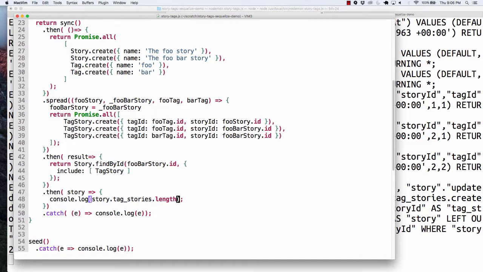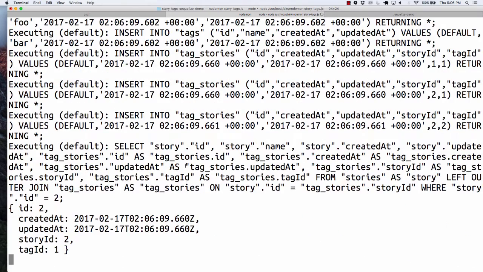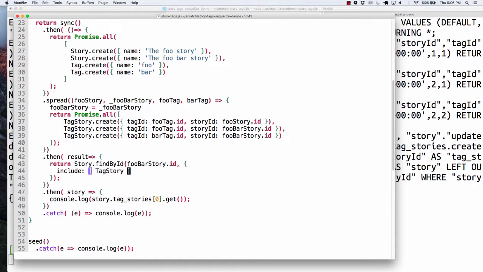Now, one thing that's interesting, if I look at tag story 0 and do a get on it, notice I see the tag, but I don't see the name of the tag itself. If I want to get the name of the tag, I've got to go a little bit deeper.